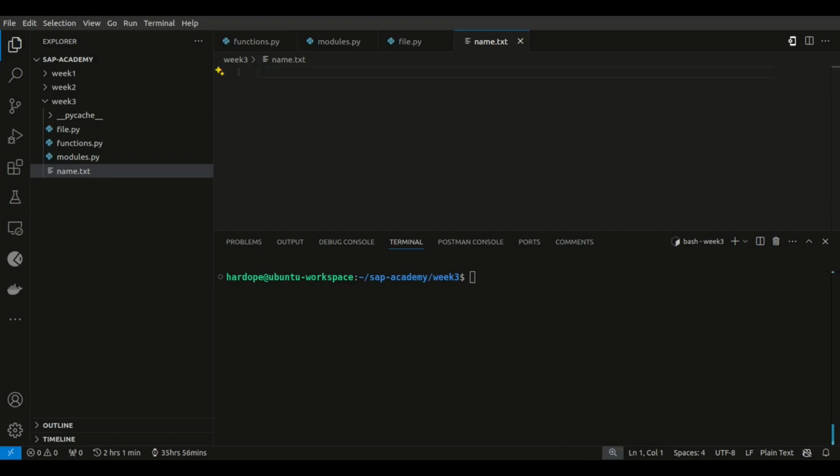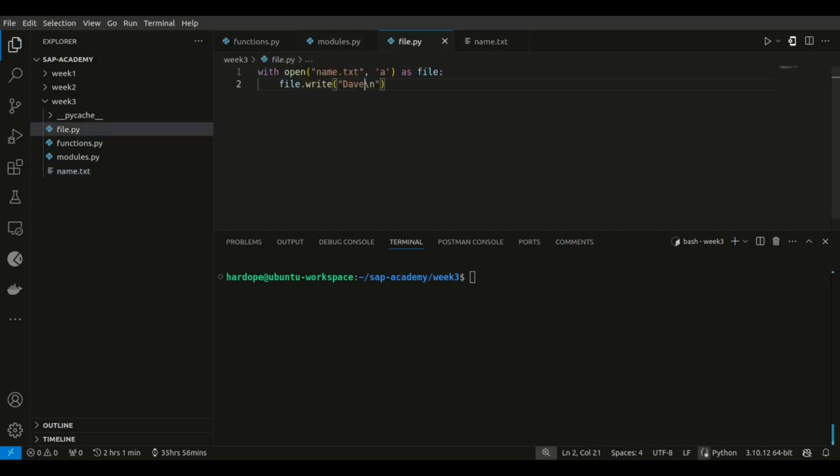So let me delete all of this. First we want to use a function, so it will be much easier. So let's define a function, not inside of here actually, inside of my file.py. So let's remove all of this. Let's define a function to write into the file. So let's say write.